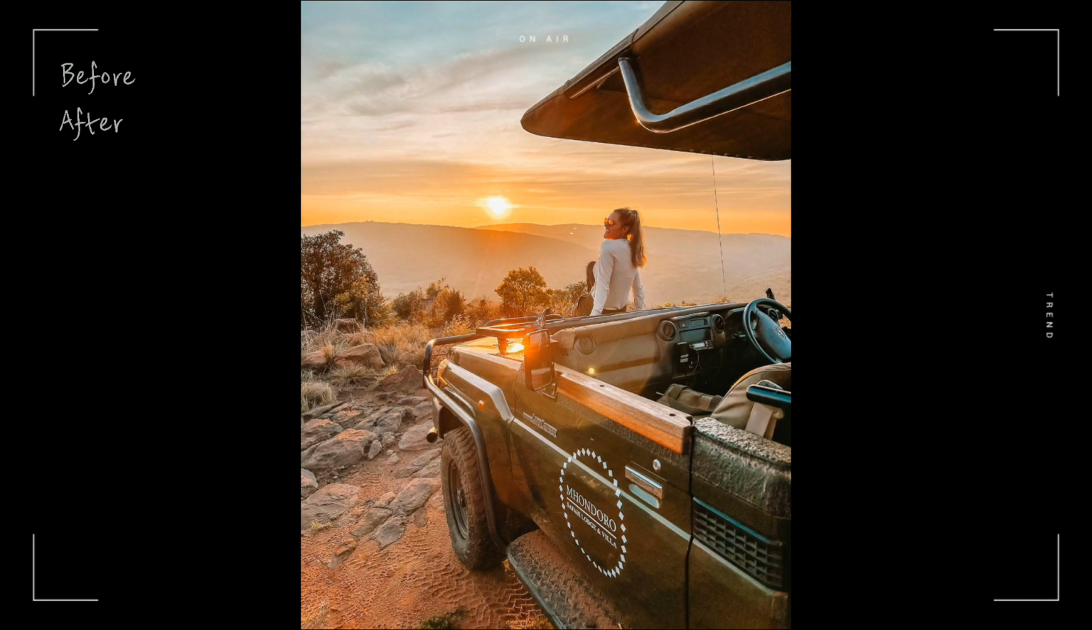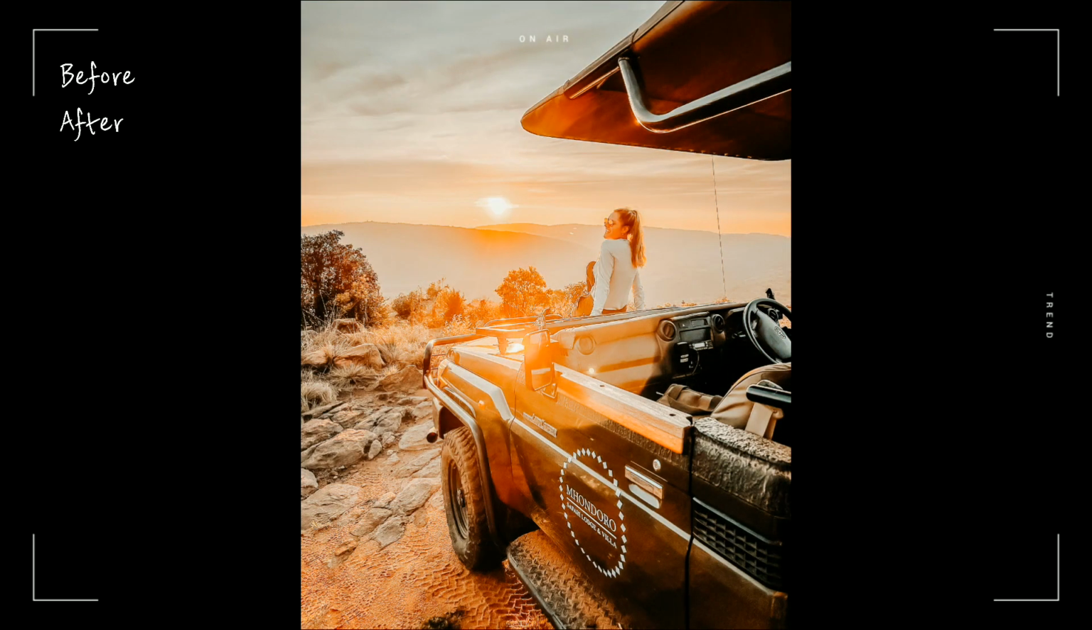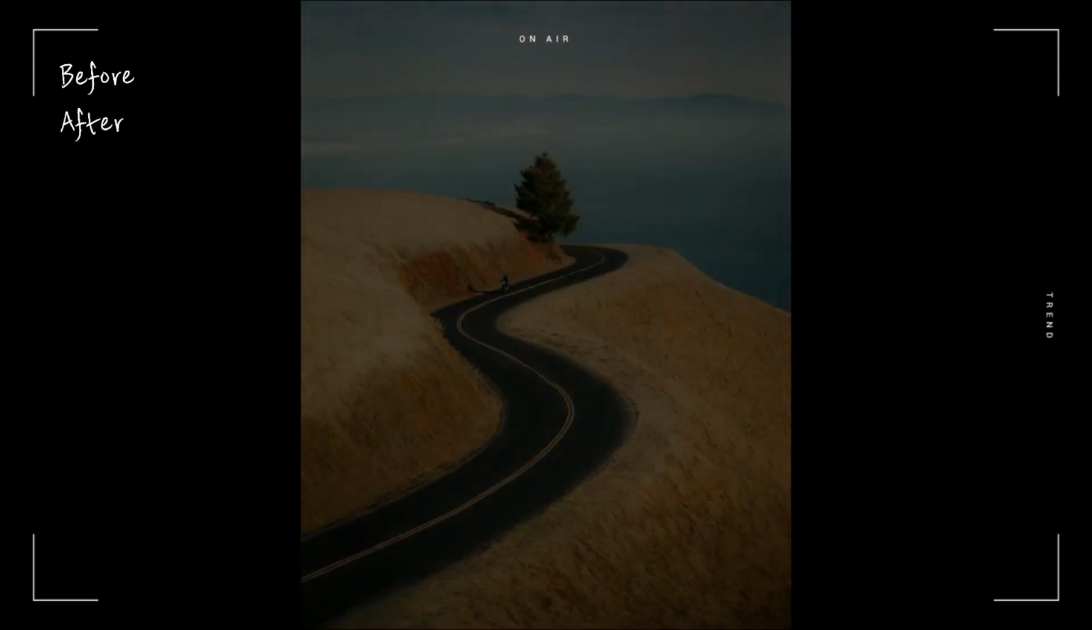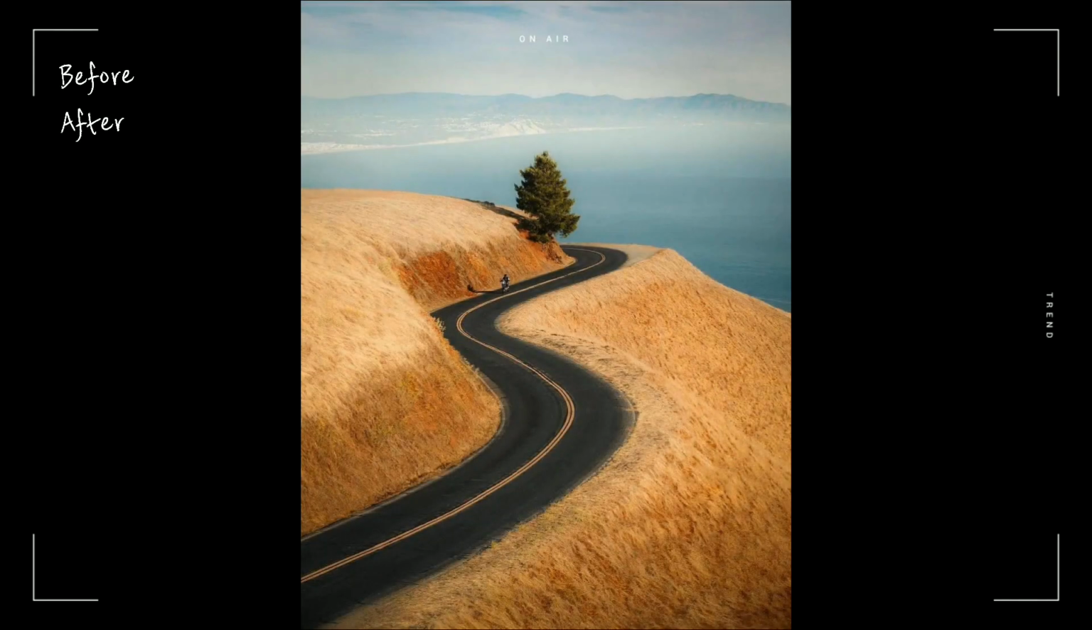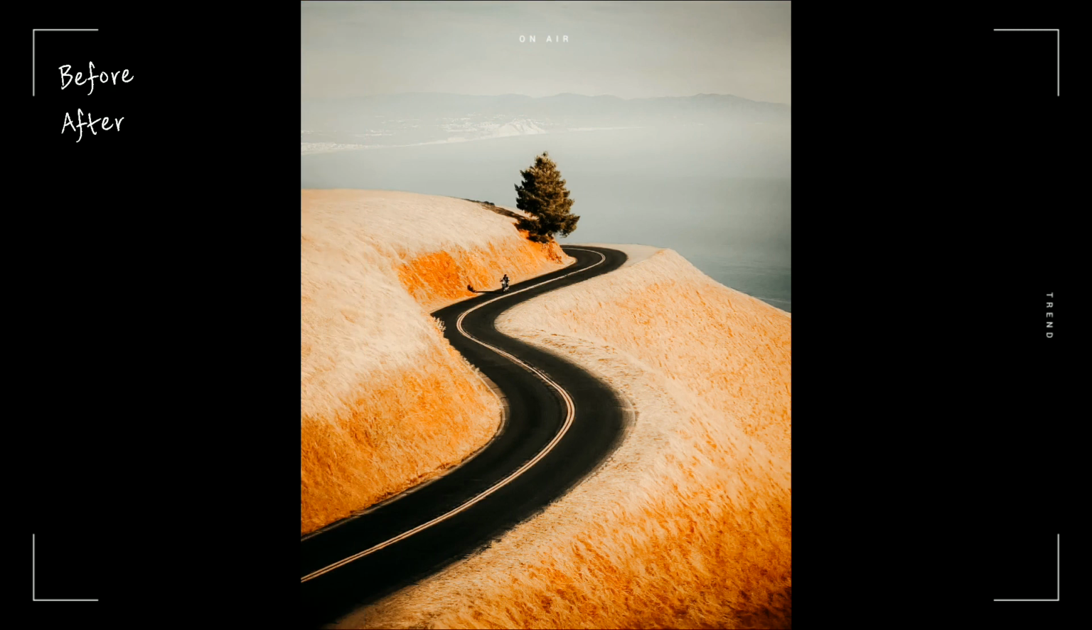Welcome back. In this video, I will show you how to edit the caramel filter using Lightroom Mobile, and this is the before and after using this preset on some sample photos.